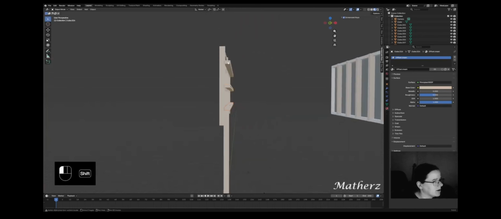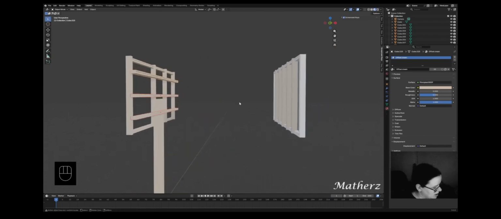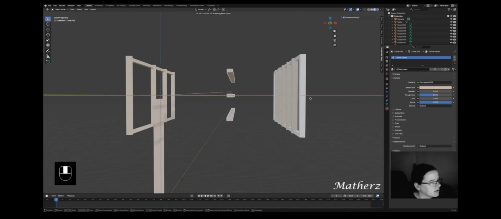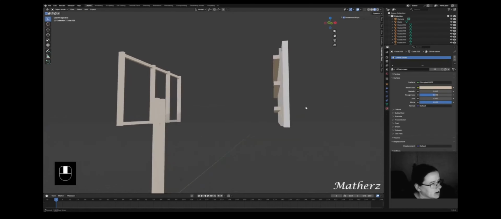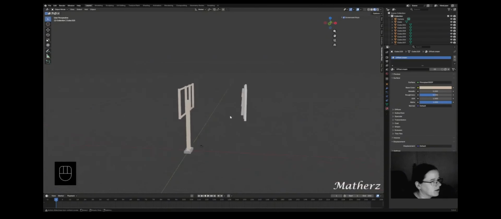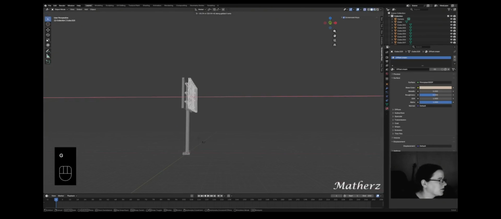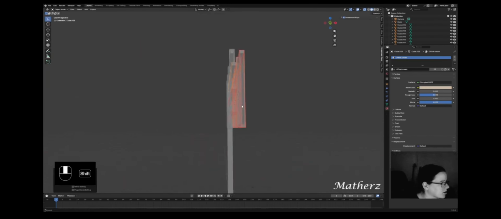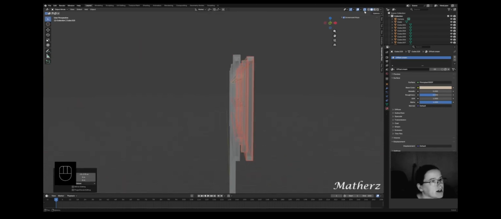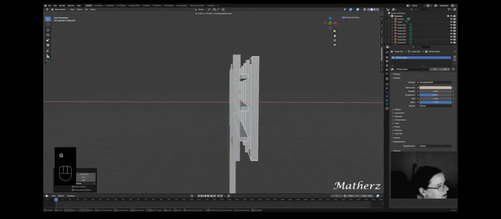Take these three that you've just made, and you're going to go with Shift D. Sorry, not Shift D. We're going to press G. Bring this across to the side. Just about there. So let's go on to the X-ray mode real quick. Select everything that you've just made right here, press G, bring this forward and place it on the side of the billboard, just here. So now you're going to want to make sure this doesn't clip, so press G and bring this forward if you need to.